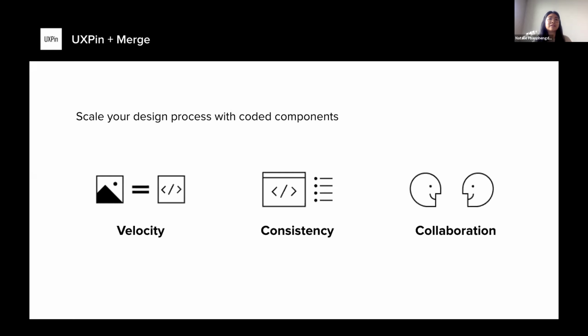So UXPin Merge takes away any friction between designers and developers, and it solves a lot of the collaboration challenges that teams face by providing both a single source of truth and a design platform that spans across both teams. So really, communication can happen in many ways, and why not have a platform and process that does it for you? So that sums up my deck here, and now I'm going to jump into UXPin's Merge and just give you a quick demo.